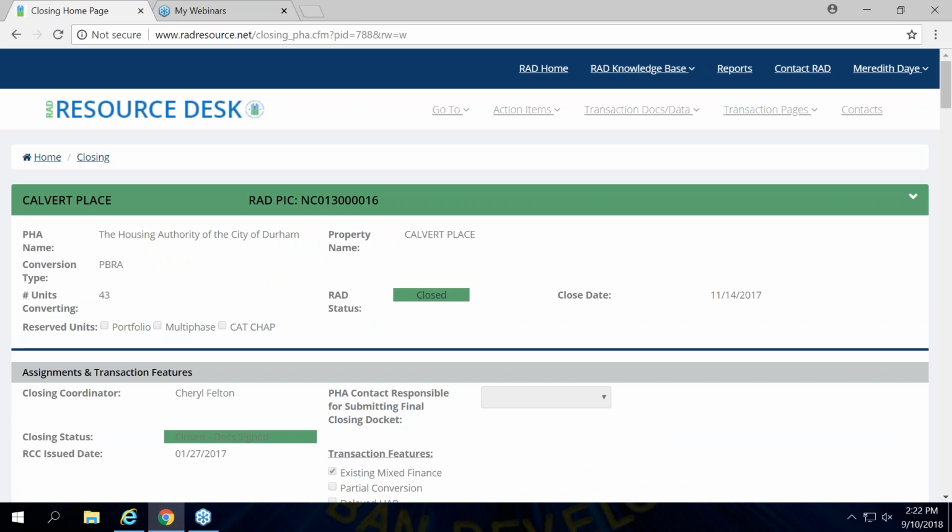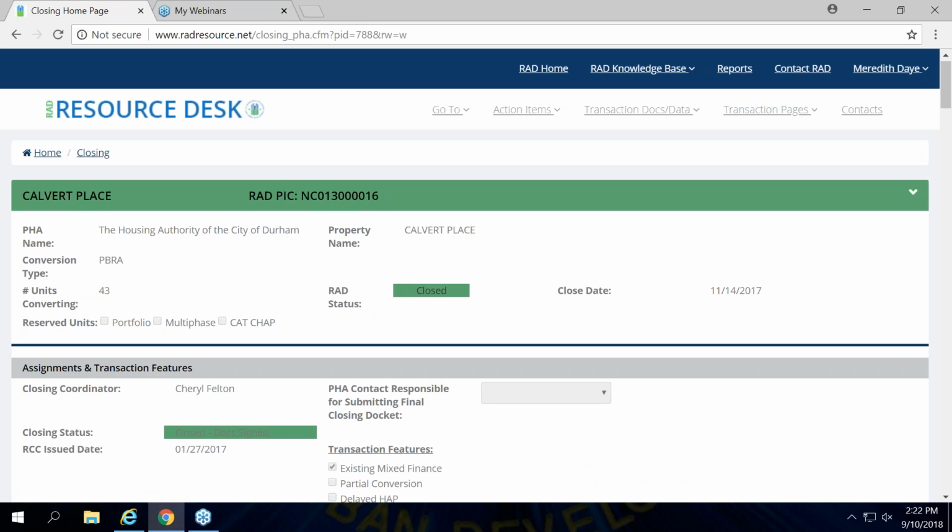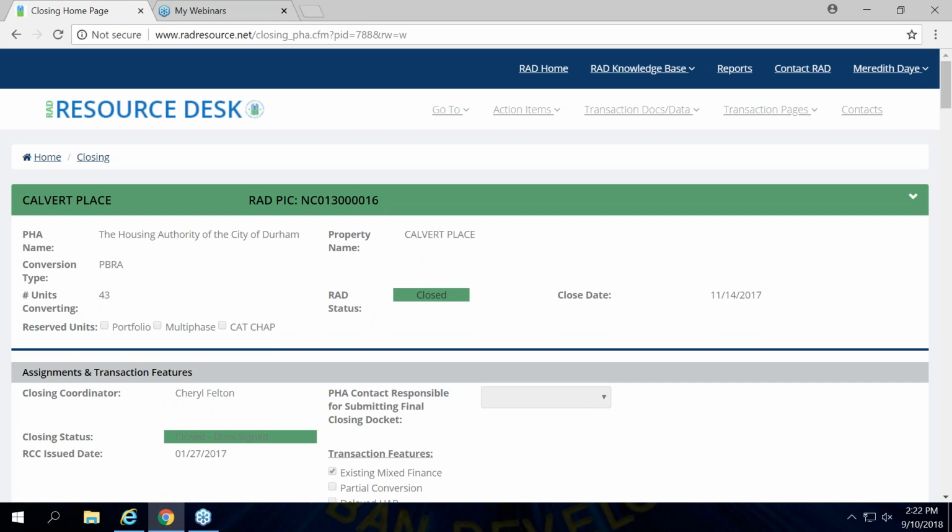So if you go to the closing page, Linda. So this section is going to be a little bit new for folks because I don't think very many PHAs have spent much time in the closing section on the resource desk. But now, just like the financing plan, all of the work in closing is going to run through the resource desk. So again, we've got a nice bar across the top with general information about the transaction.